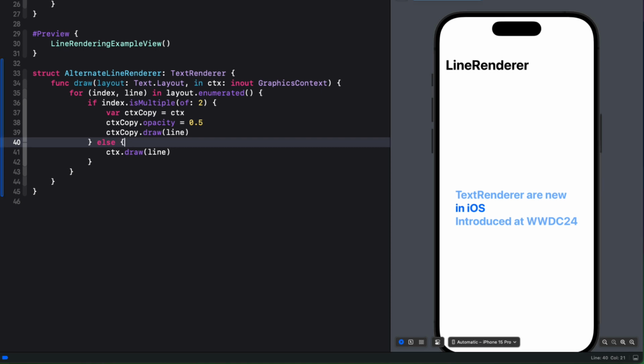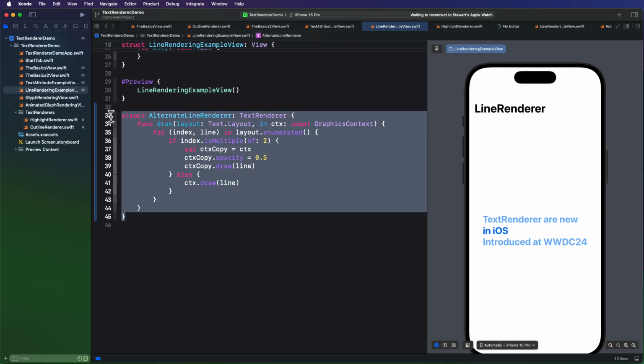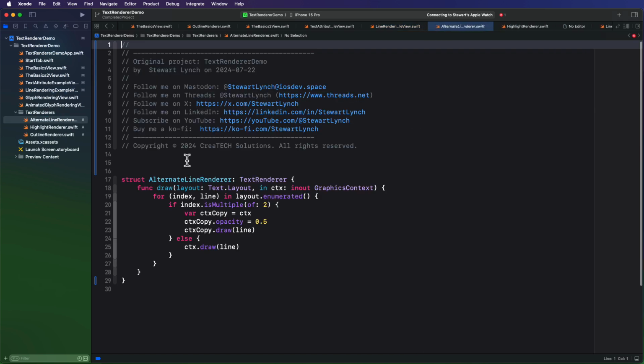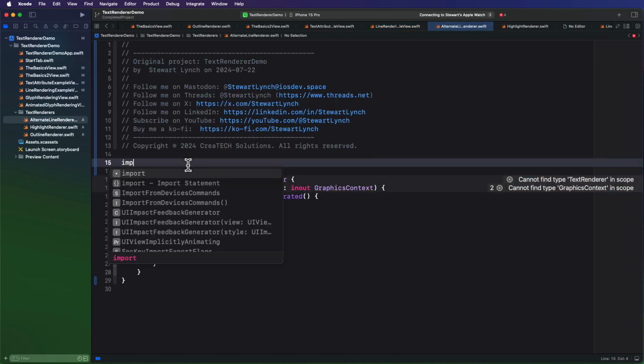So let's move this new renderer to its own text renderer folder, making sure that we import SwiftUI.